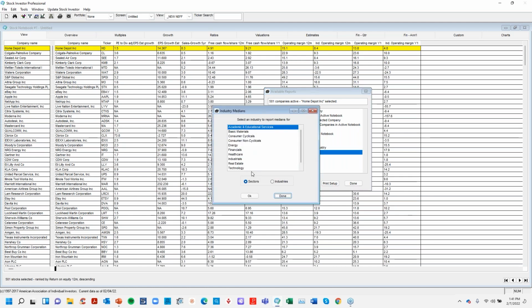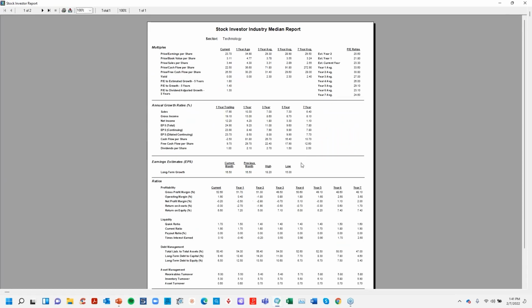So let's say I'm going to look at this more at the sector level. I'm going to run a statistical summary report for the companies that make up the technology sector. Now this is a predefined report. You're not able to specify the data fields that make up this individual report.